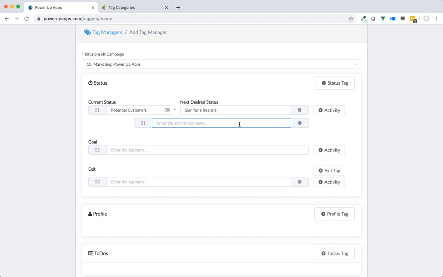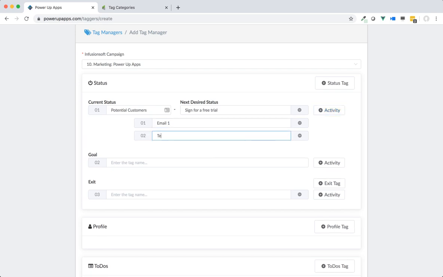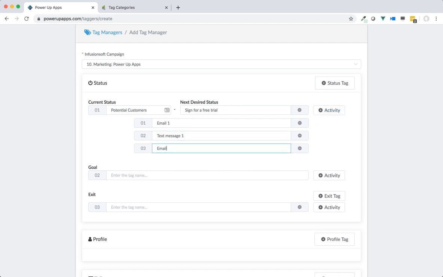This might be in the campaign itself. We might send out an email, so maybe it's email 1. We might even send out a text message using our text message app, so it's text message 1, and then we could keep going with this, like an email 2 or voicemail, or we could even be specific with it, like this might be a rep calling out to them.